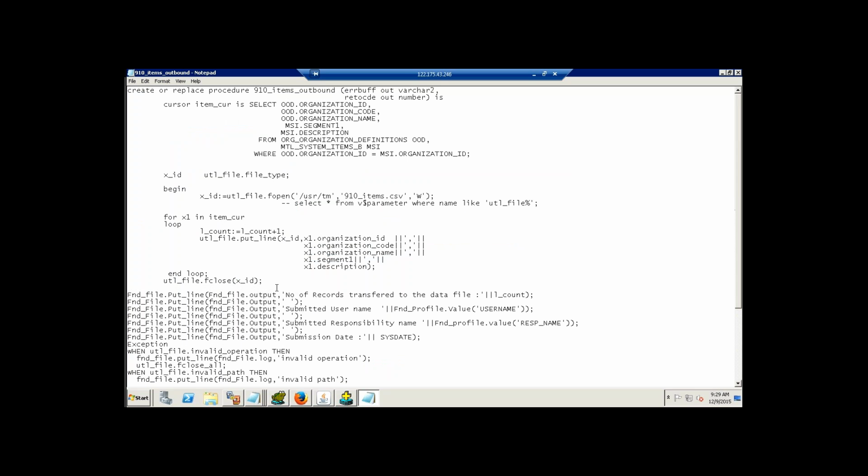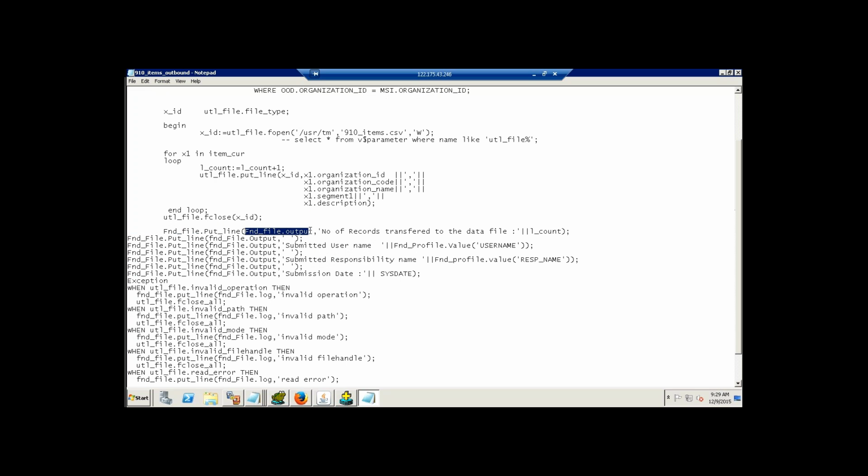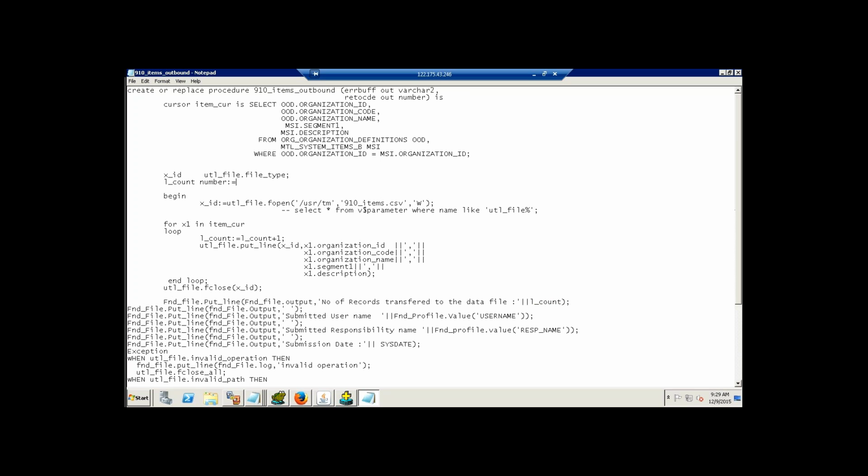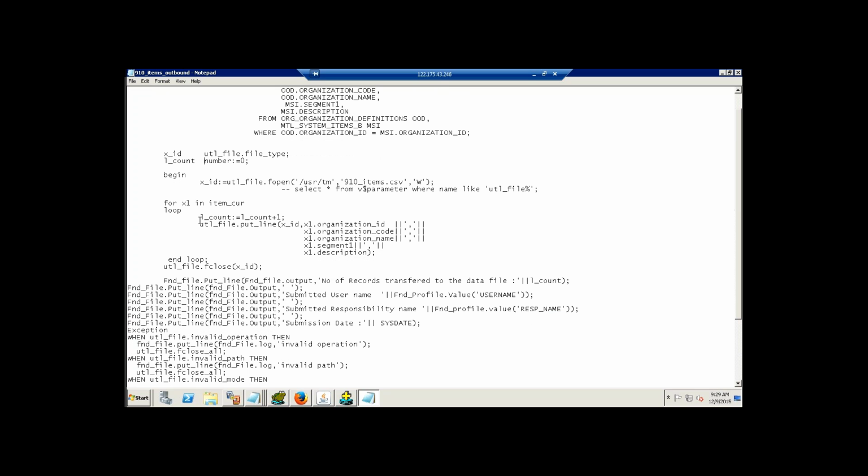FND_FILE.PUT_LINE of FND_FILE.OUTPUT, which we wanted to see in the view output: number of records transferred to the data file. lcount, the variable which we use to count it. We declare that variable also here, count number equal to 0. So FND_FILE.PUT_LINE of FND_FILE.OUTPUT, that is to show number of records.